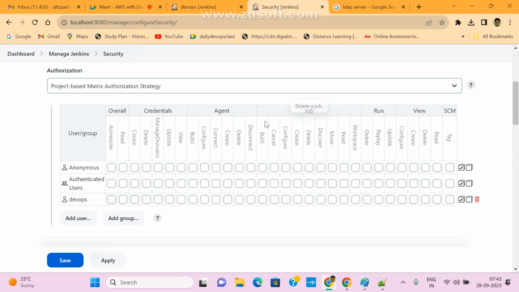So now see here, for this user, overall, he is administrator. We can select administrator. No, I don't want administrator, and I want to give only job level. So you can create, cancel job, configure job, create job, delete job, move. Like this, we can select. And also run, so I can give run permissions. And also I can provide view permissions, whatever you want. Credentials. So like this.